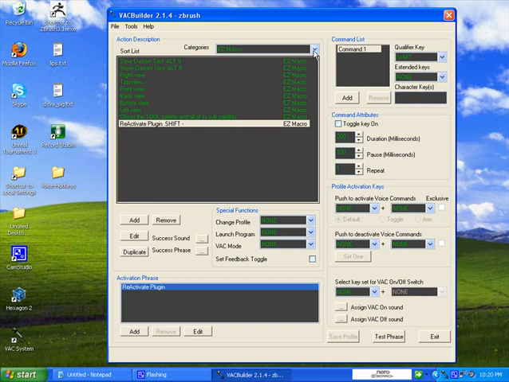And I've got some set up here for the user macros. You can make your own.